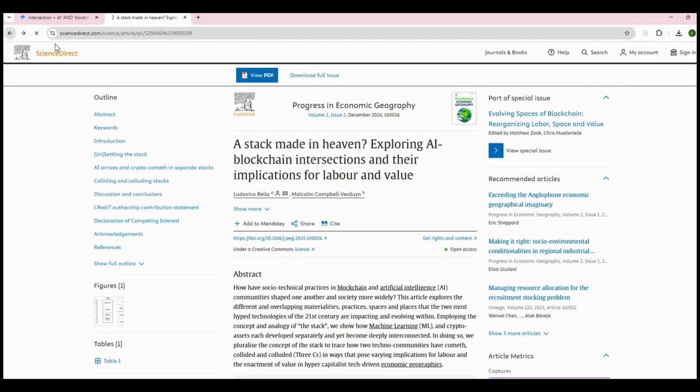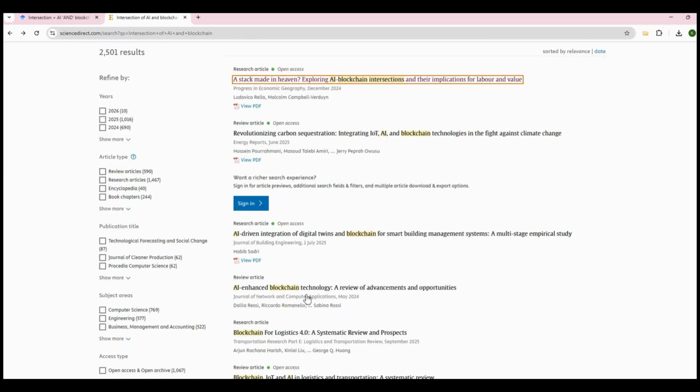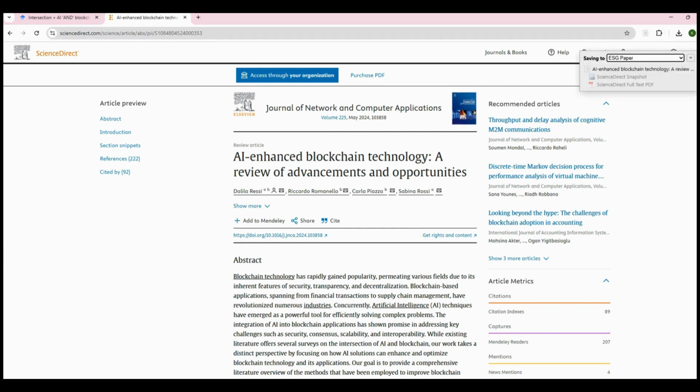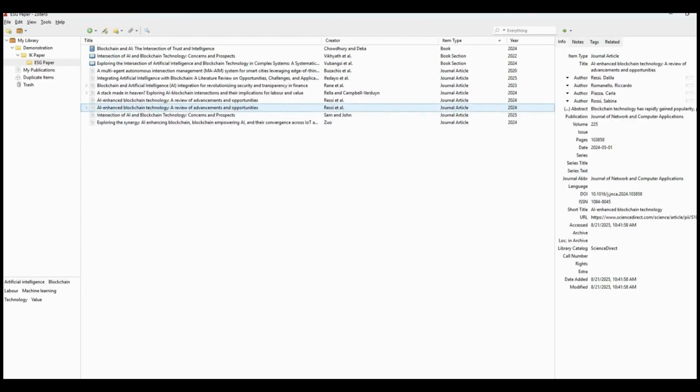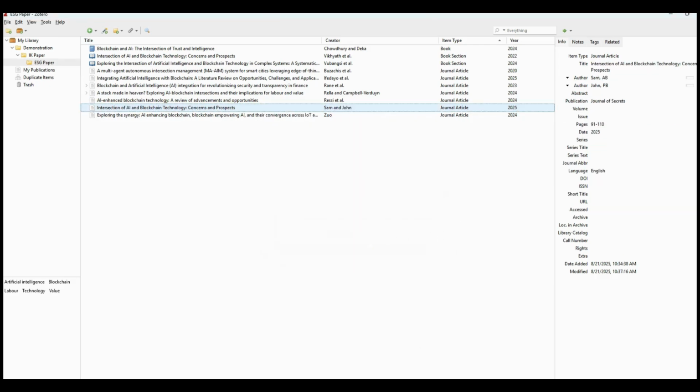Ordinarily, if you have access to all these platforms, there will be a checkbox here where you can check all these articles and pull all of them at once into your Zotero. If you do this and save, it's going to save it with the enhanced method. Resi is also loaded here, and now it's duplicated because I did it twice, so I can right click and remove it from my collection.